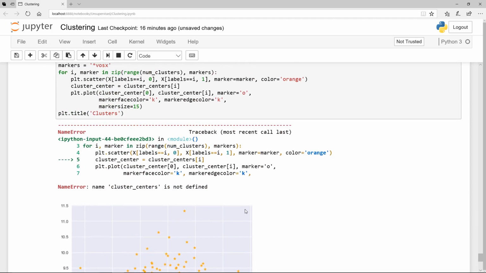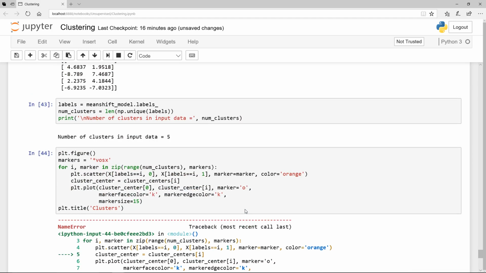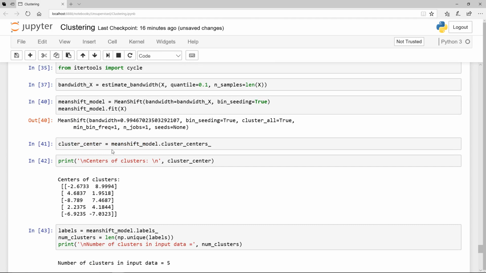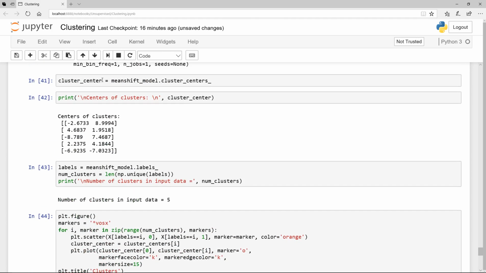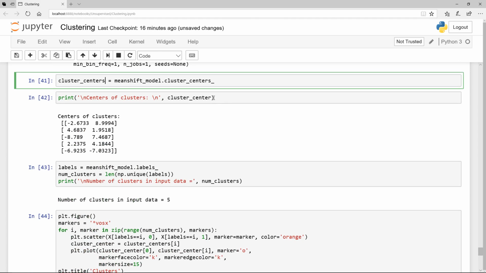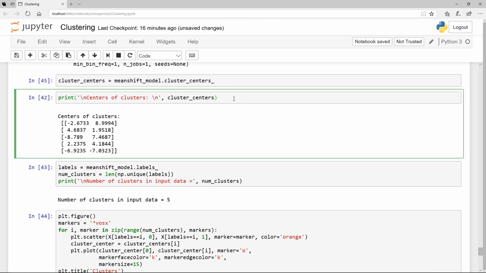Alright, okay, cluster center is not defined. Let's have a look. What do we actually define? A number of clusters, cluster center. Let's have a look. Cluster center, not centers. So we actually have a typo here. I think I just called it centers.